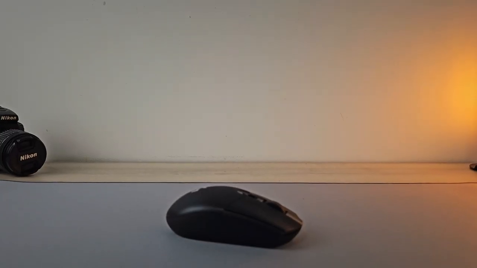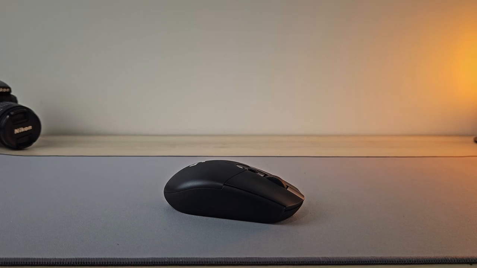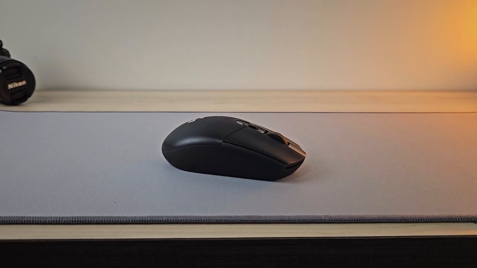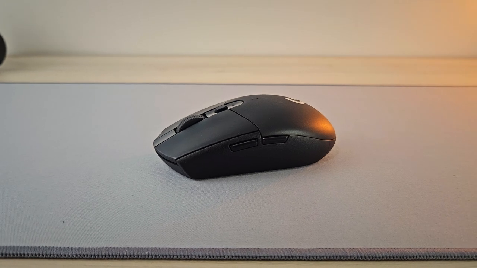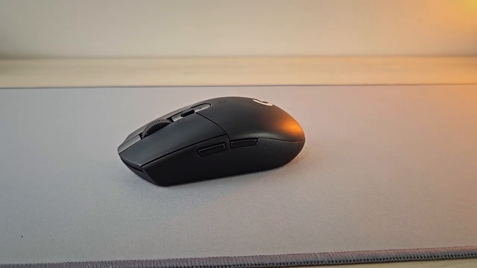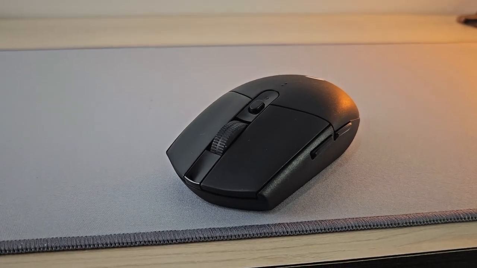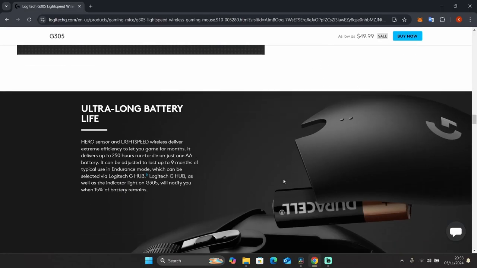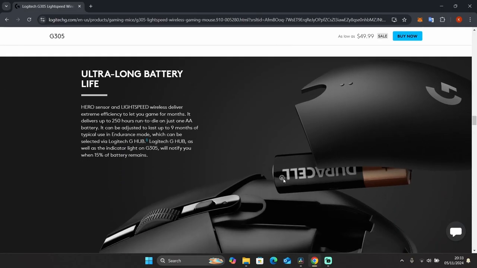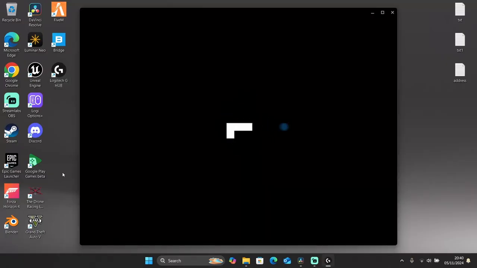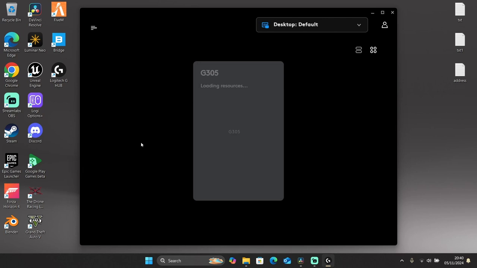Now, for the battery life, as we are told, it is also able to turn itself off between 1 millisecond increments to save on power. That's pretty cool, which is why this mouse can last up to 250 hours, or around 10 days of continuous operation, on just one AA battery. Or it can also be adjusted to last up to 9 months of typical use in endurance mode, which can be selected via Logitech G Hub. I'll make another review video after 9 months of use.